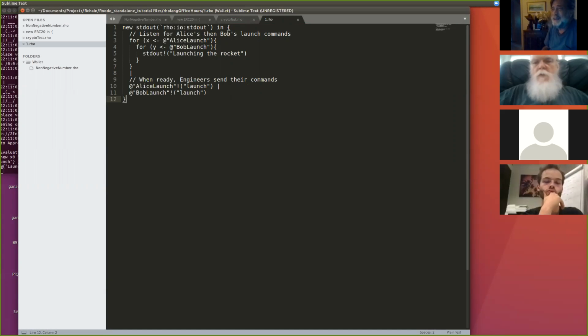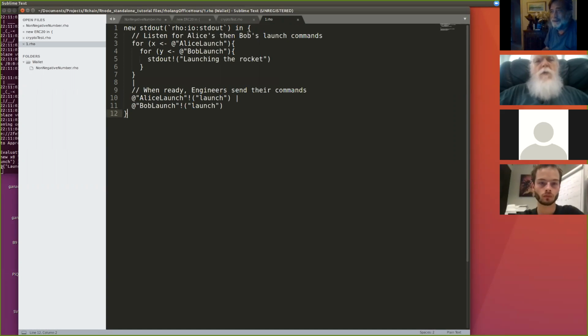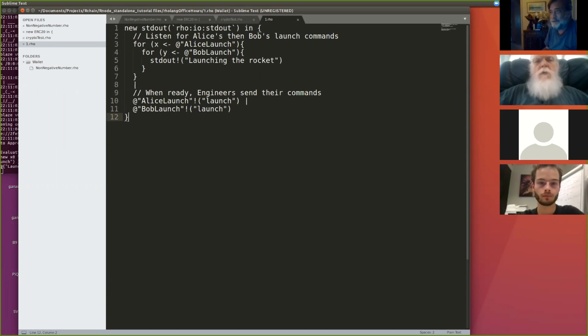I mean, first I said it wouldn't launch the rocket if they came in the wrong order, but actually it doesn't matter what order they come in. It's still going to launch the rocket. Yeah, so the only thing which is happening is that to launch the rocket, both Alice and Bob have to send a message.